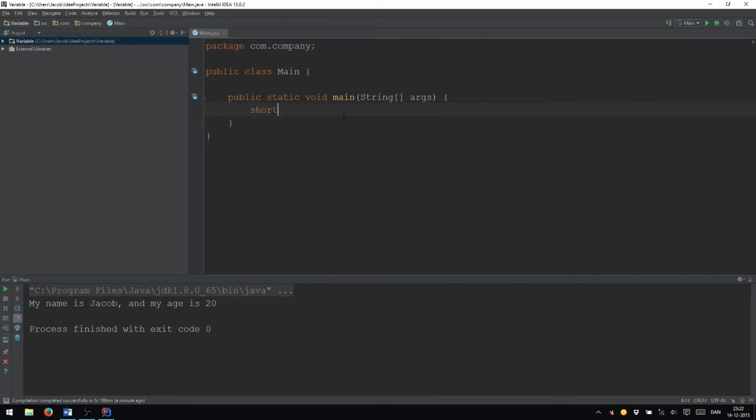Next one I'll show is called short. This is a 16-bit type, meaning that the size of it is 2 to the power of 16. Then we have int, as we saw before. This is a 32-bit type. And finally we have long, which is a 64-bit type. They can all contain numbers without any decimal points.